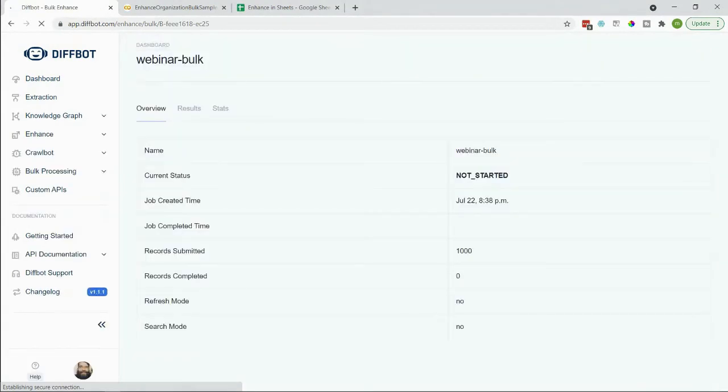And when you submit a bulk enhance job, you're basically in a queue. It seldom takes long. Momentarily, you should see, yes, several hundred results already coming in. You may also notice these two fields at the bottom of the screen, refresh mode and search mode. These are ways that you can attempt to control the freshness of your data or the sources on the web that you're inferring facts from.